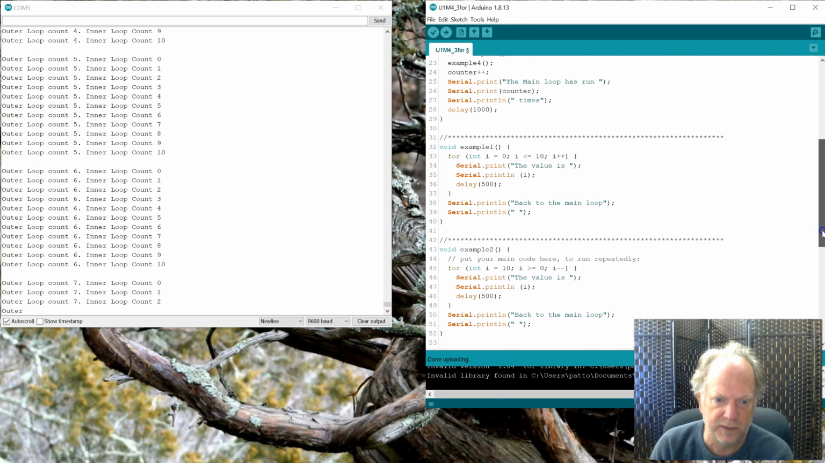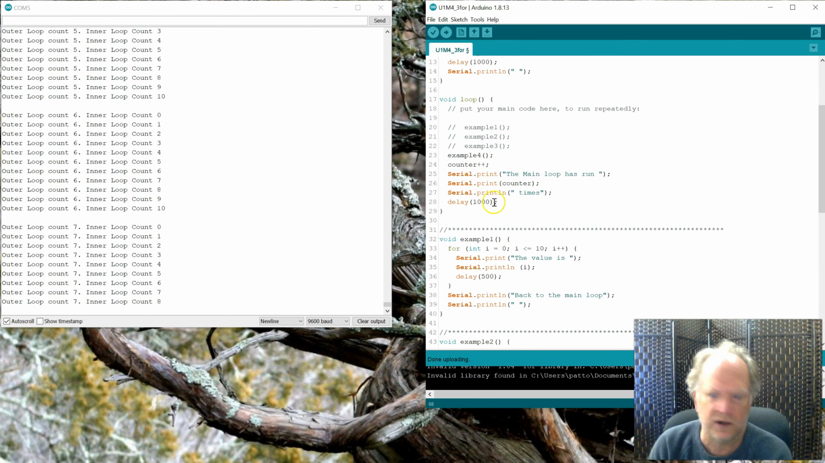And when it goes back to the main loop, of course, the main loop just calls it again, and the process repeats.